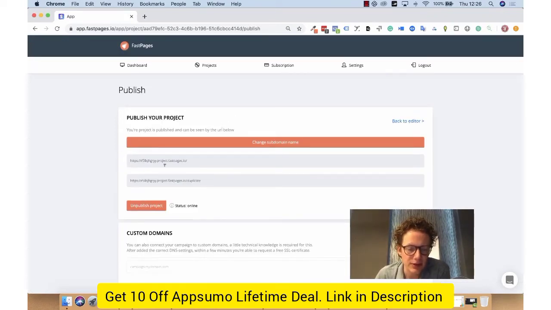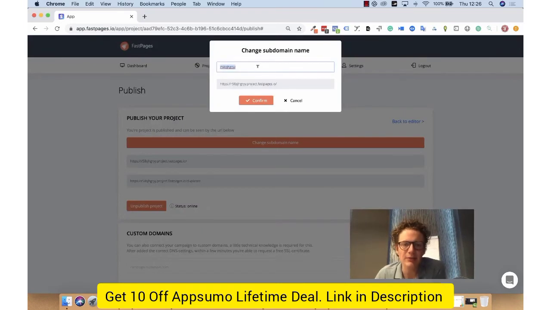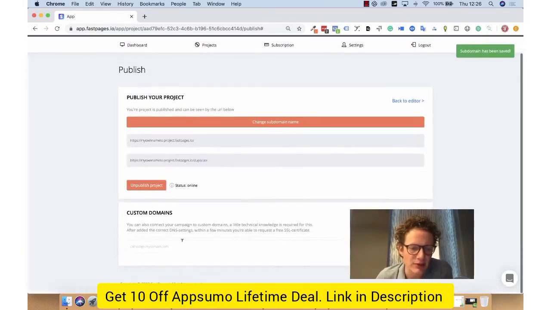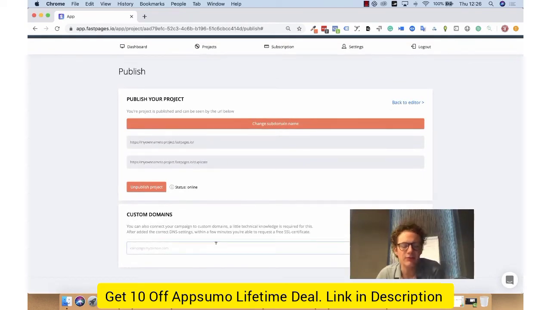And here you can see the URLs that are generated. And when I click on change subdomain name, I am able to make a change in the subdomain. So I want to have my own name. So then it's changing. But you can also say, I want to have my own custom domain, which means that my own custom domain.com.